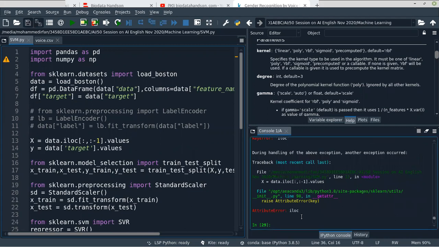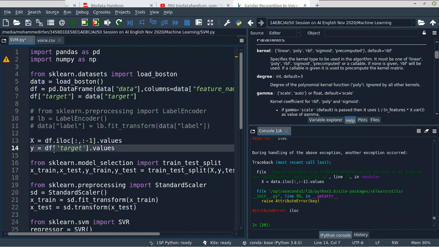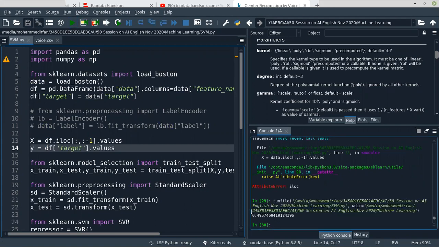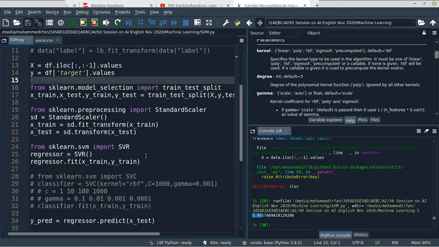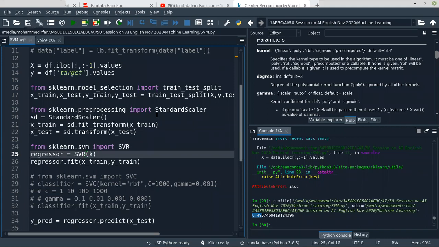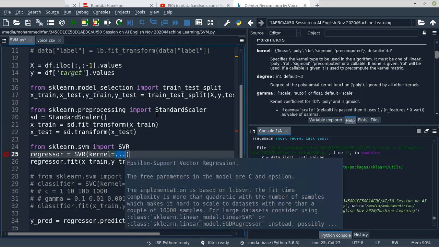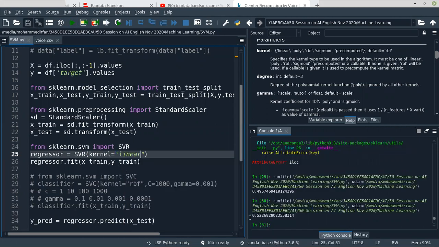Not this data, but this data frame df right here. Okay, it's too low, 0.49. So we want to regularize the parameters. So what we do, we select the kernel as linear kernel. Okay, linear is a little bit higher, 0.52.